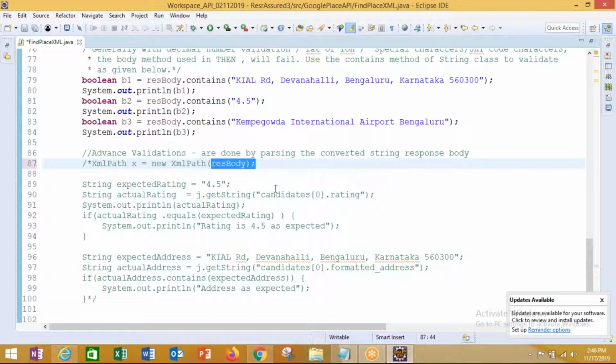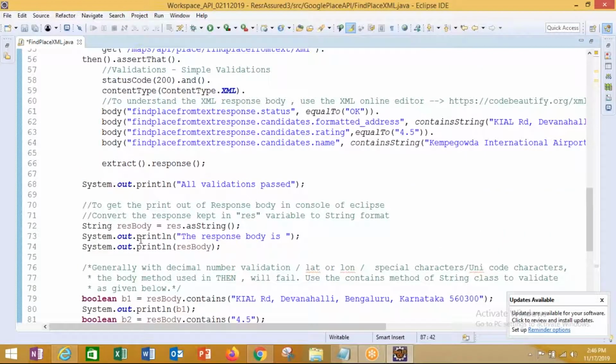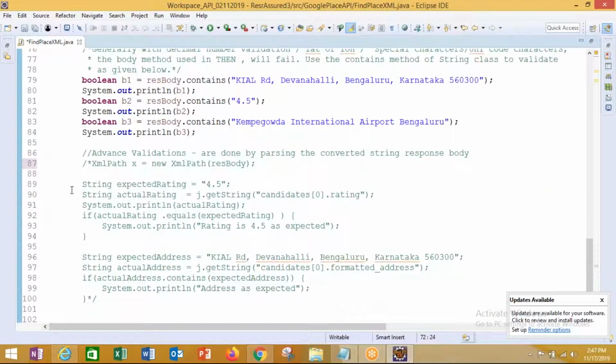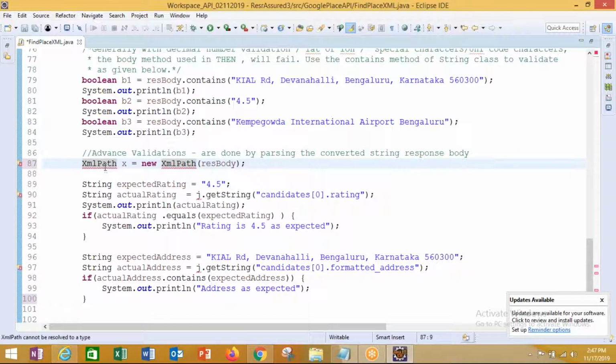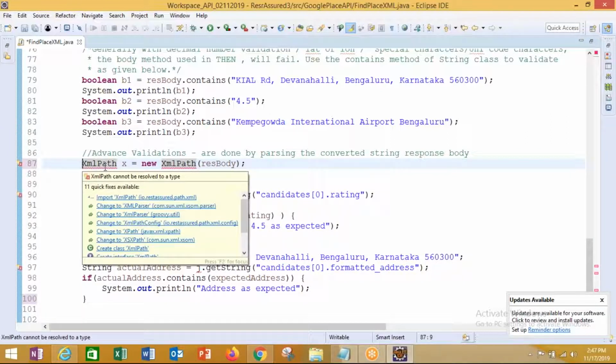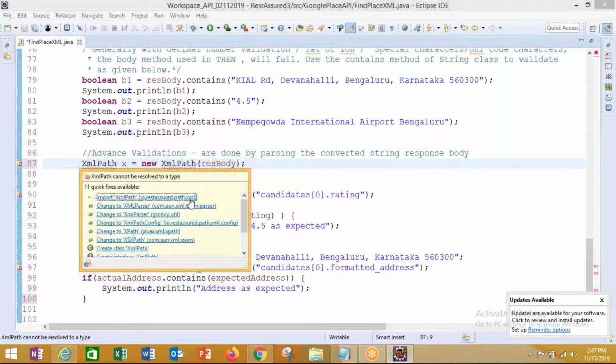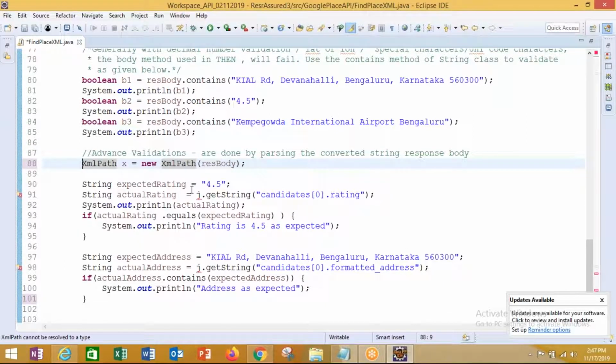And pass on the response body. This response body variable is the converted XML response to a string format, which is coming from here. XML path is basically used to parse your converted response body from XML to the string. Import the XML path from rest assured path XML. And this X has to be copied and used wherever it is required.